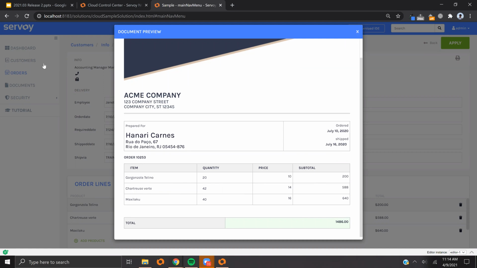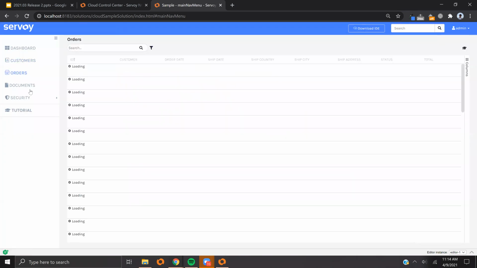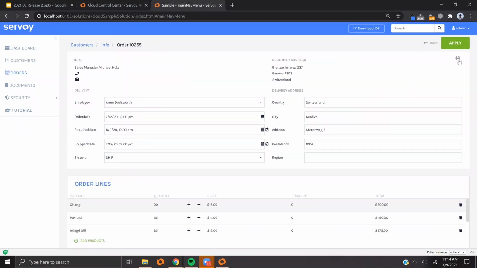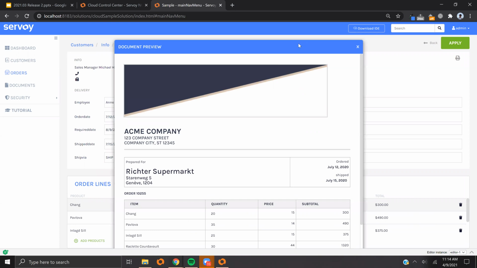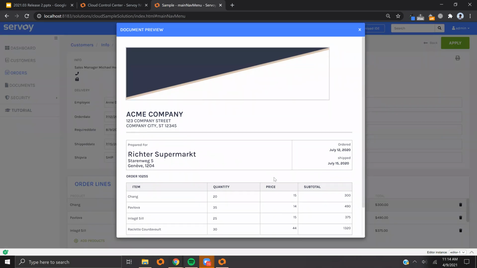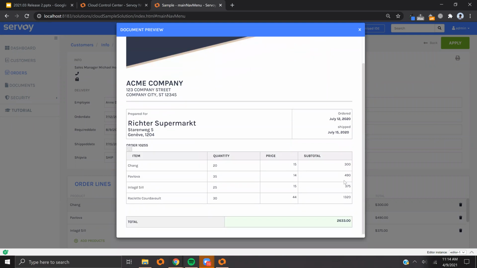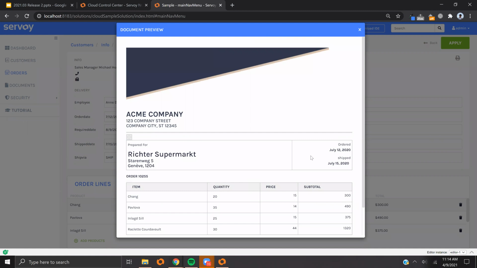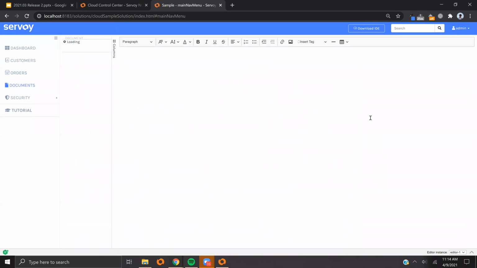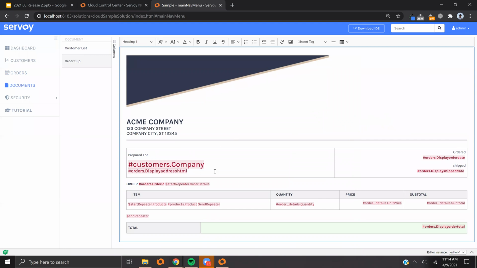If I were to pick a different record in my orders list, I'll just grab one at random and print that. You can see that I'm not faking it. It is a different customer. This customer happens to have 4 items on their order, and you can see that all the data is updated for that order.